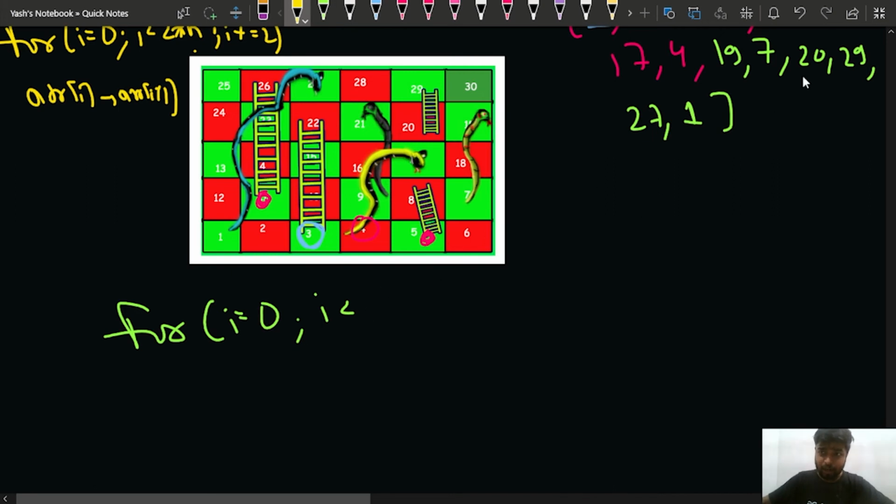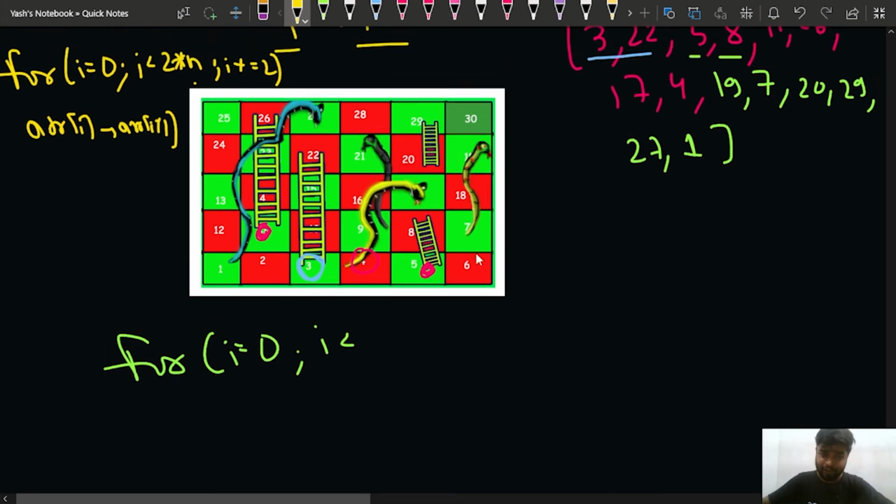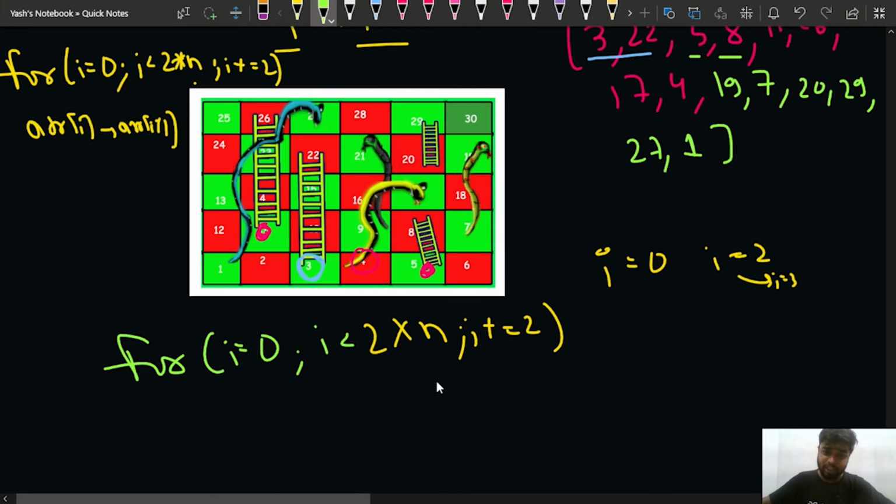So basically, according to the index of the array, the values will be there. Array of i and array of i plus 1 have a pair, so 2 cross n pairs will be there. Then i plus equal to 2, because I'll skip every 2nd index: i equal to 0 is having a pair with i equal to 1, then i equal to 2 has a pair with i equal to 3, right? So every i has a pair with i plus 1. That's why I'm skipping 2 indexes.